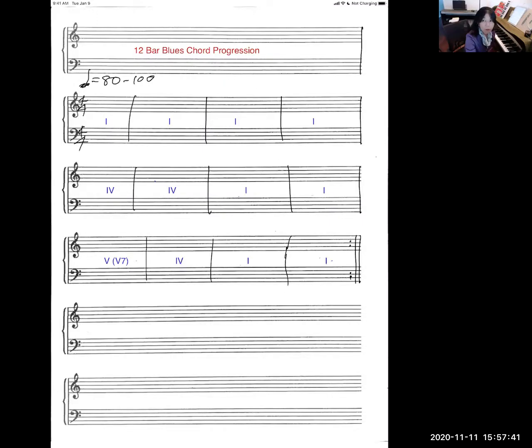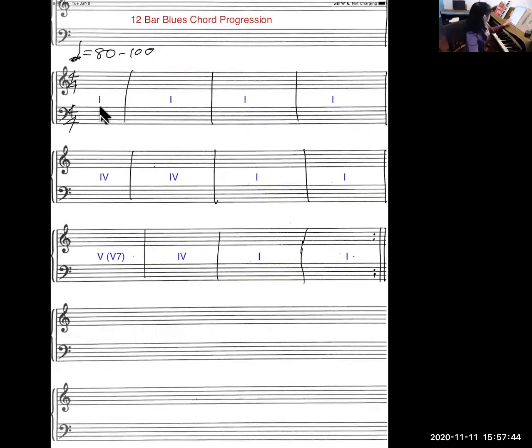Okay, so if we are in the key of C major, what's 1 chord? C, E, G, so C major, right? C major chord here, 4 measures, and then 4 chord is F major, F major chord for 2 measures, and then go back to C major chord for 2, and then here's 5 or 5, 7, so which is G7, and then F, and then go back to 1 and 1.